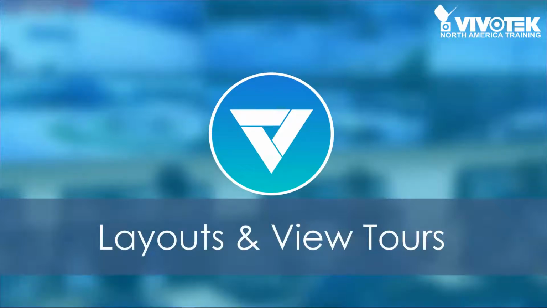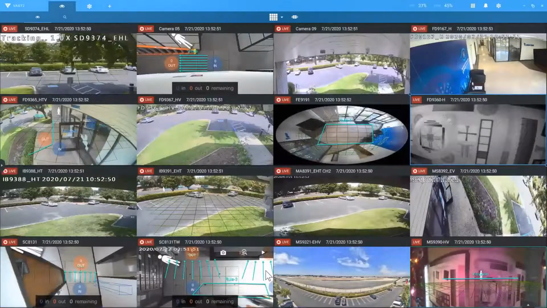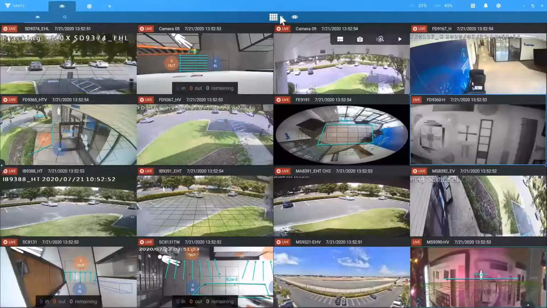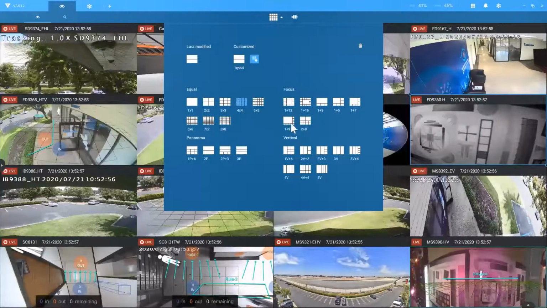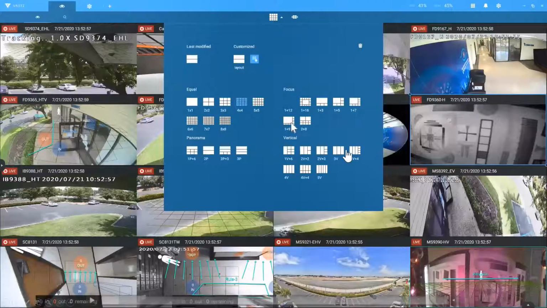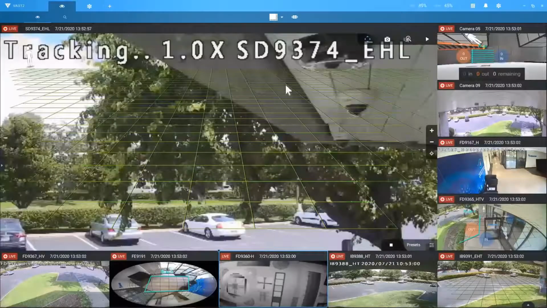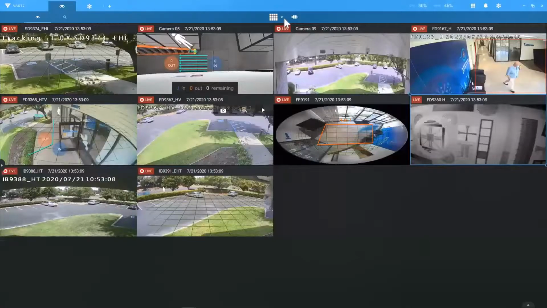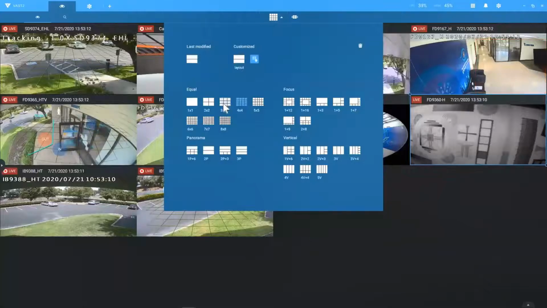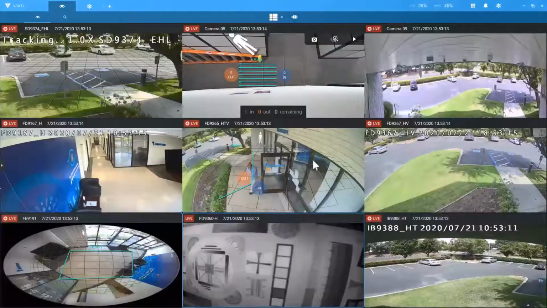All right, let me go ahead and show you how to do the layouts and view tours. Really easy, so we can have it set up to however you want to be viewing the camera views. At the top, you have many different options available that are already preset. I have a 1+9, so 1 large view and 9 surrounding camera views. I'll choose here the 4x4, and then the 3x3. I can also customize my view as well.